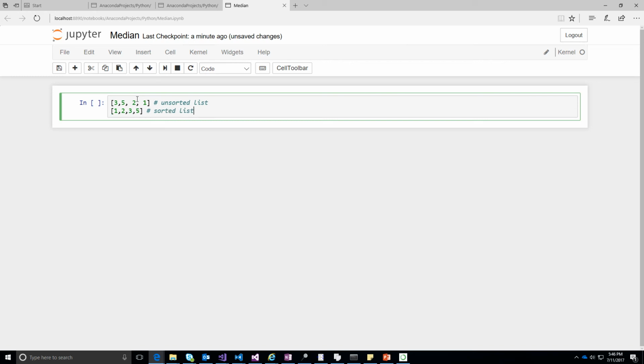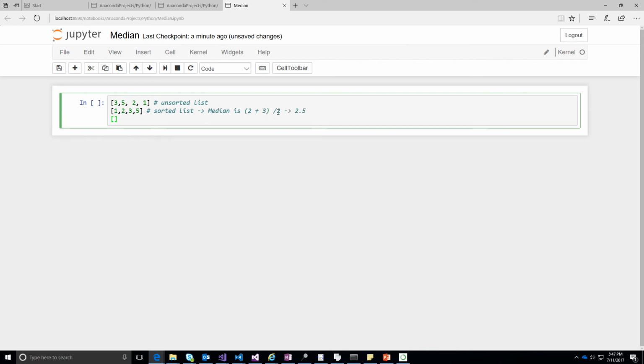In the sorted list, the median is the middle element. Since it's an even number of elements in the list, the median is going to be 2 plus 3 divided by 2, which is 5 by 2, 2.5 is the median. Let's take another sorted array which has an odd number of elements in it.